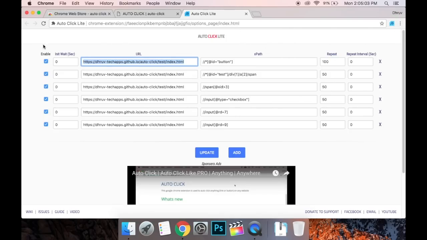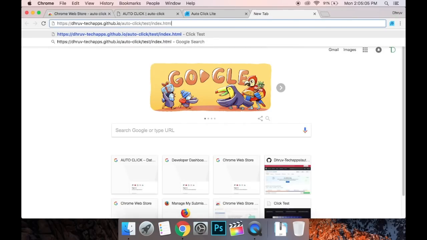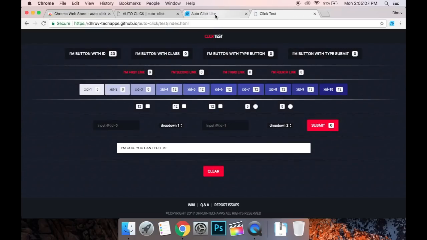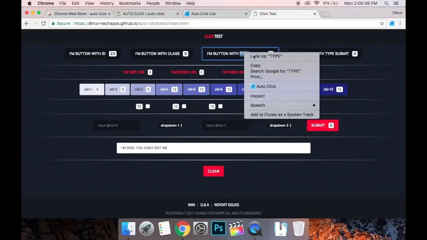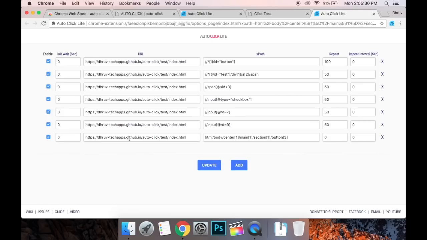So let me go to the new page. We have fixed the repeat extension. If you see, on any page, whatever click you want to make, you have to copy the XPath and so on. This time you don't need to worry about those things. We have added the ability so that you can right away click any button, right click, click AutoClick, and you can see that the entry is made here right away.